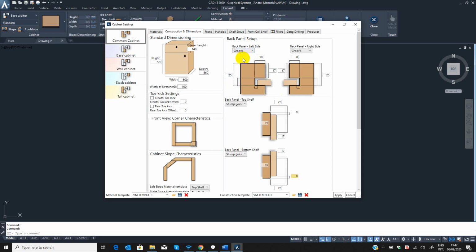And as well, let's go back to the view, as well with the back panel on the right side. Here on the right side of your back panel, like for example you have a bigger width, not bigger width, this is just for the back panel, right? You can dictate if it is groove, braid or stump joint. Dictate the dimension, like same dimension, I want 10, and here I want 25 and 17.